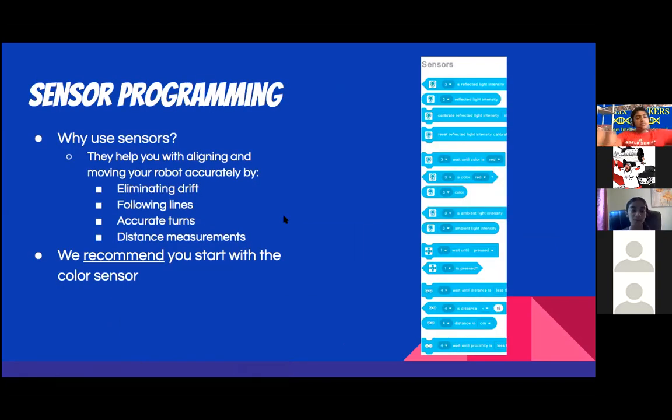Sensor programming. Why use sensors? They help you with aligning and moving your robot accurately by eliminating drift, following lines, accurate turns, and distance measurements. We recommend you start with a color sensor. Sensors were really important for all of our teams, which is why we recommend you use them too. The gyro sensor is already in the Spike Prime brick, but in the EV3 brick, there is a separate gyro sensor that you will need to connect to your robot.